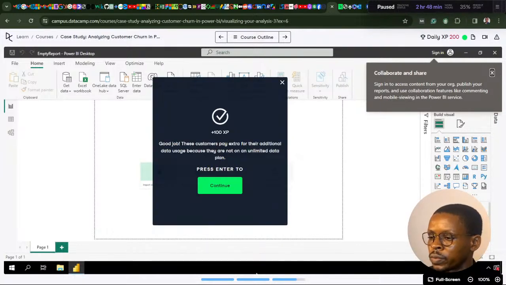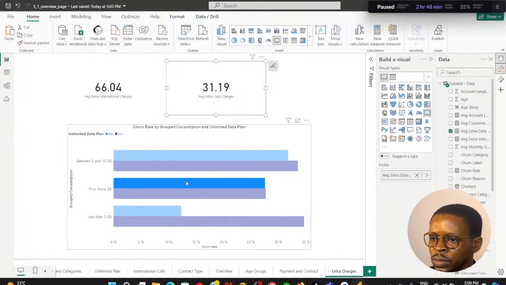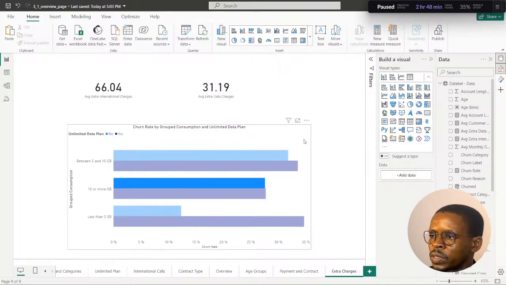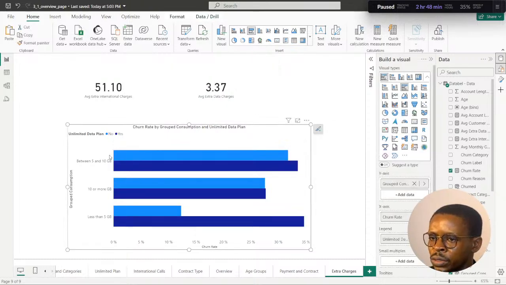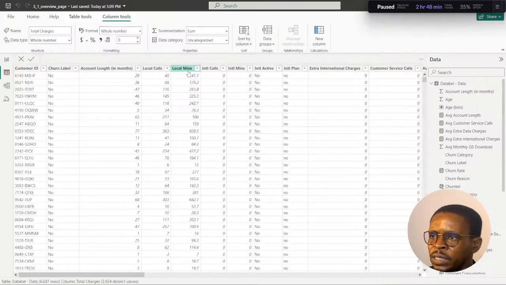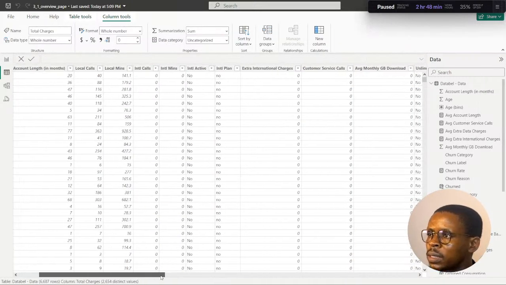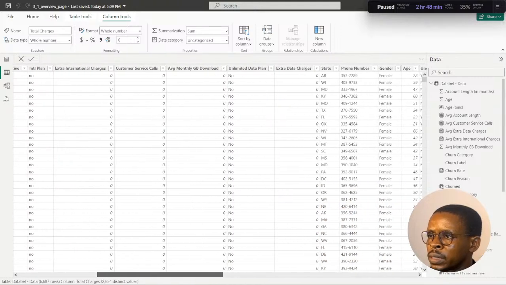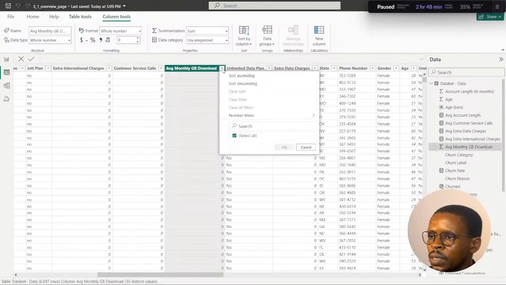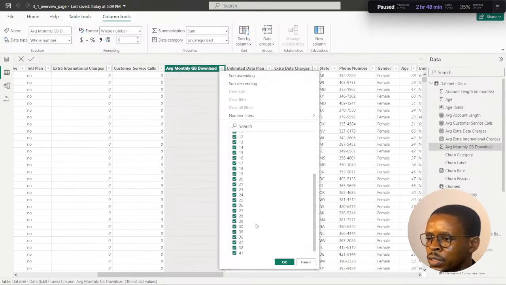Ooh, we got that real quick. That was interesting to see. So we actually use this aggregation. We created this between 5 and 10 GB, 10 or more GB, less than 5 GB, using the average monthly GB from this table here. You can see there's an average monthly GB for each customer, from 0 to 43.